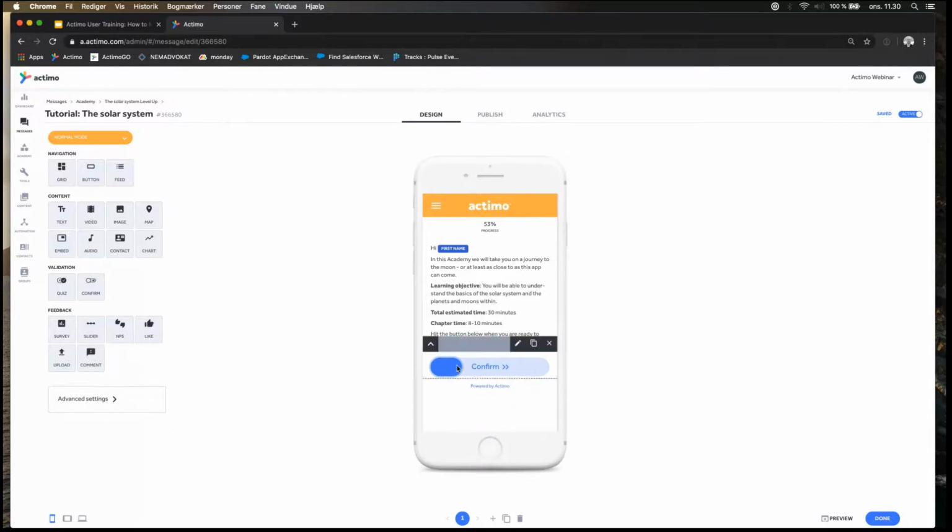So what I've put here, I put an action. This is a confirm button that you find over here. And I want people to do an action to begin. And then the Academy will take over.